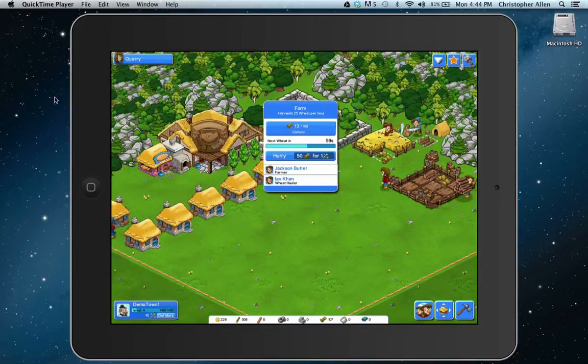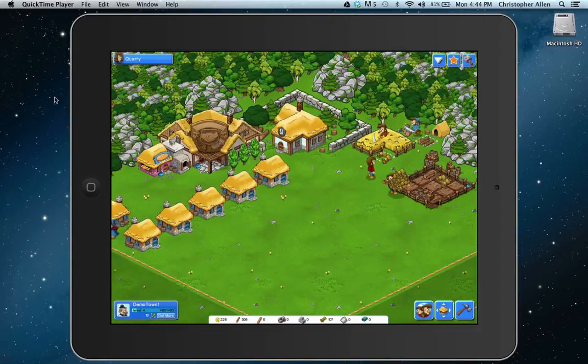On my farm, I have a farmer and I have a hauler, a wheat hauler. The wheat hauler takes the wheat, delivers it to the stockpile, and then I can use it to sell or use it to build other things. What can I use the wheat to build?